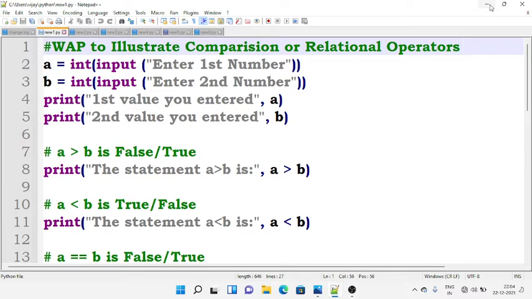So with this comparison or relational operator, if the comparison is true, it will print true. If the comparison is wrong, it will print false. So it depends upon the input which we give. Next is the less than symbol, that is, a less than b is true or false. It may be either one. So print the statement "a less than b is", then a less than b. If a is less than b, it will print true. If a is not less than b, it will print false.